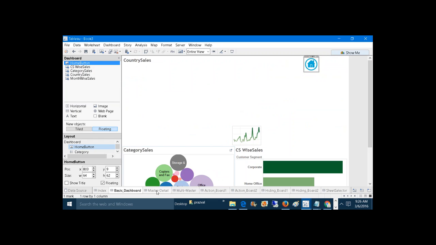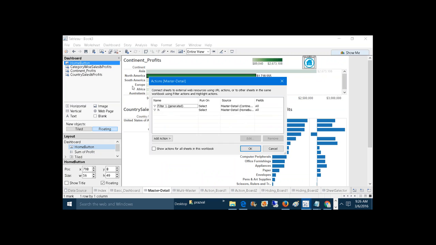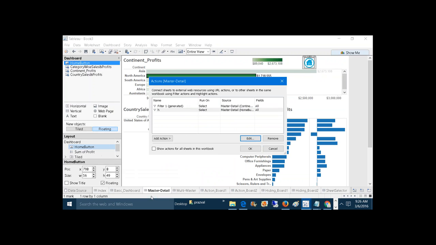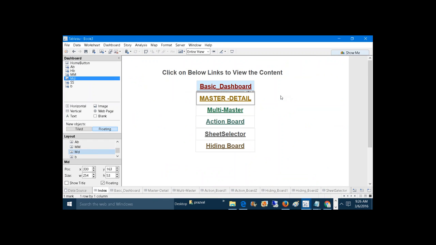Once go to the master detail, once go to the dashboard actions, edit. Just here, select leave the filter. Okay, clear selection will leave the filter. Just set this. Hit OK. So once click here. Yes, now it is going to the same page.